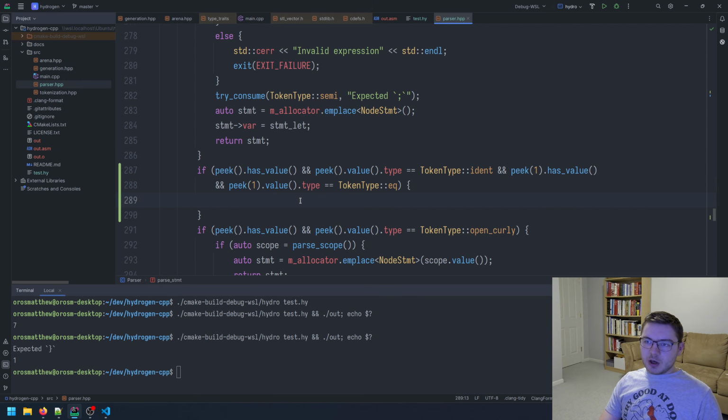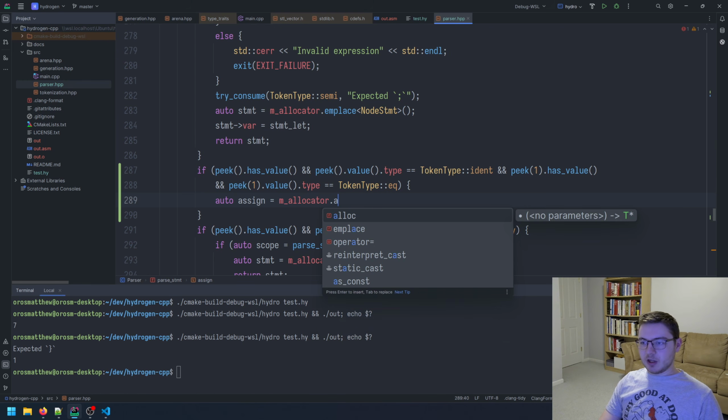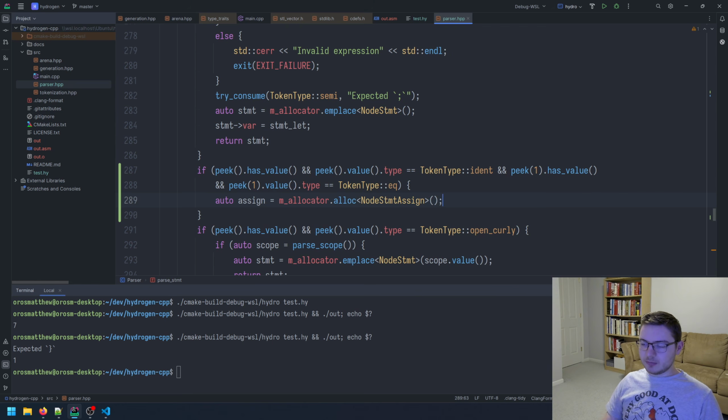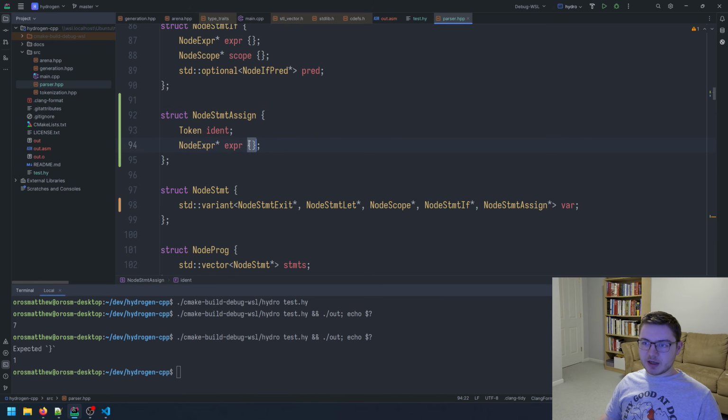First, we need to actually allocate our AST node, so that we can put the expression inside of it. I guess we could allocate it before or after we parse the expression, it doesn't really matter, but we've been allocating it beforehand, so we'll just continue that. In this case, we have the assignment, and we'll call our allocator, which is an arena allocator, and we will allocate the node statement assign in here. Right now that's just empty, and in here we need to give it the identifier and an expression.